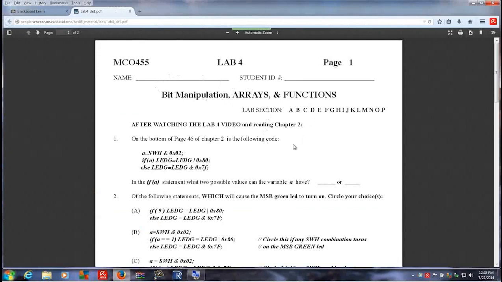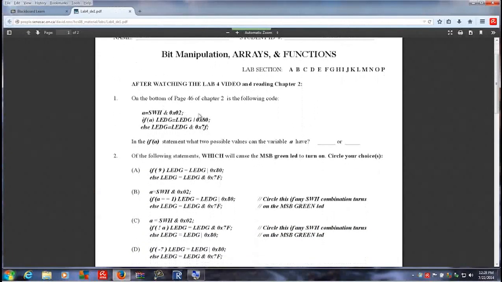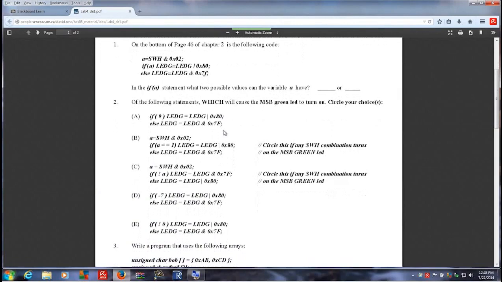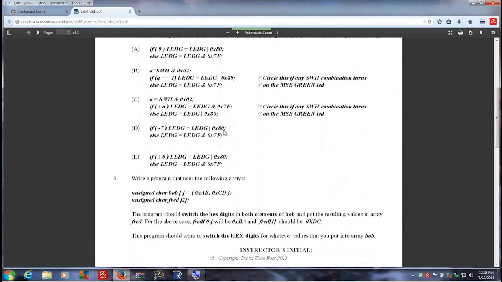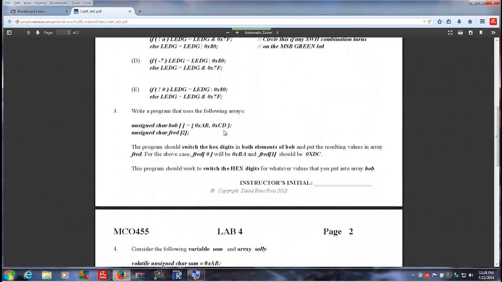Now that we understand that, let's take a look at Lab 4, bit manipulation, arrays, and functions. One of the things we'll see is there's a number of things here where it says A equals SWH and so forth, and an if based on that. We're going to be dealing with that in the theory class, either before or after the lab. So in the lab, we're more focused on writing programs that do things.